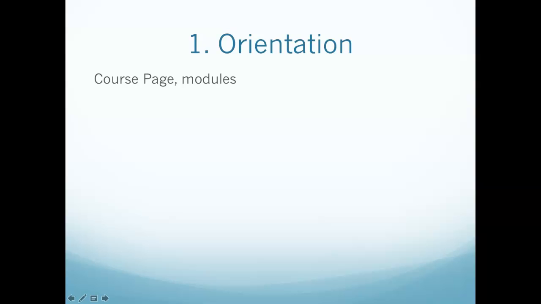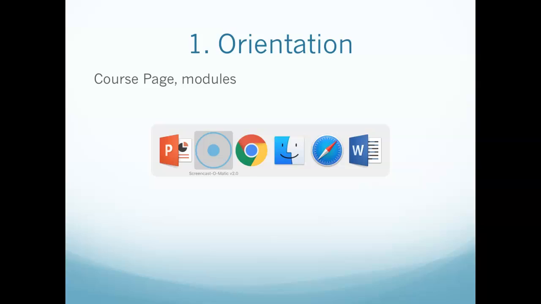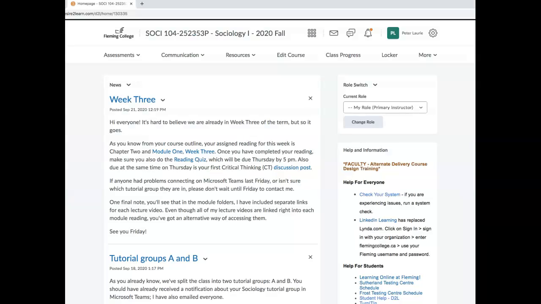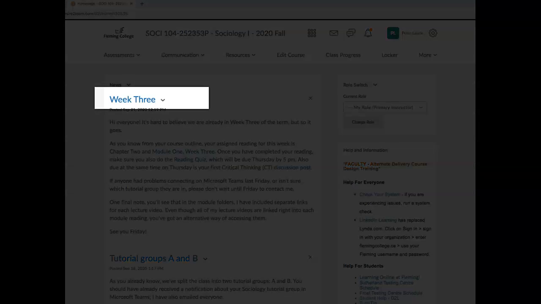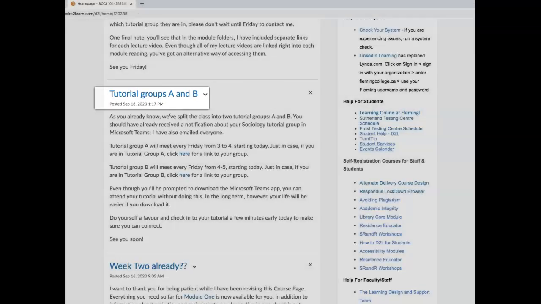First of all, just getting oriented to the course. What we're going to do here, first of all, is just to flip to the course page. Here's the opening page of the course page, and then what you can see is that every week of the course I will be in touch with you via these news items. So here's week 3 today. This is from last week.